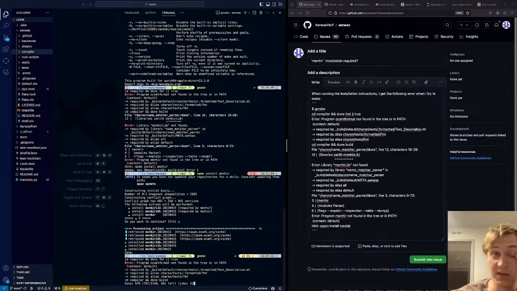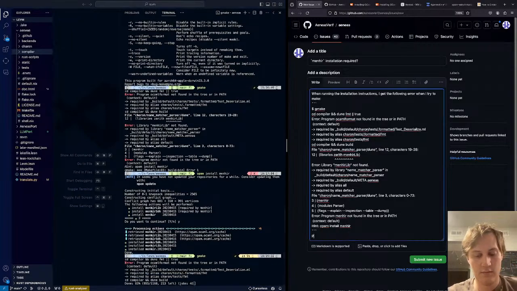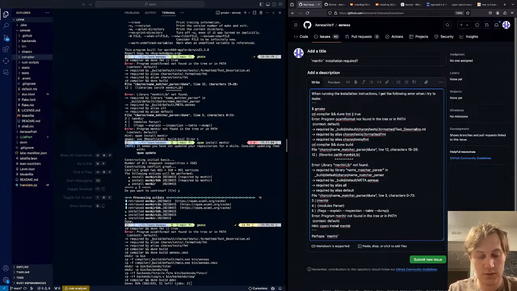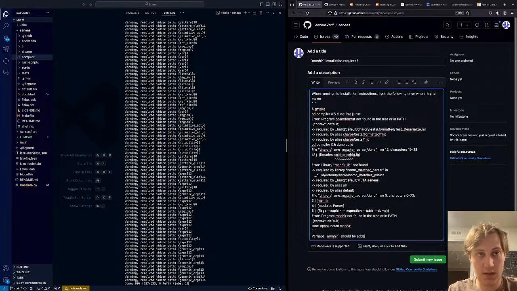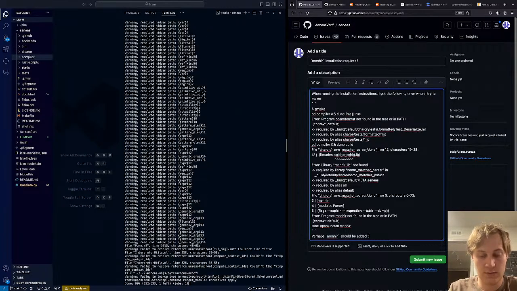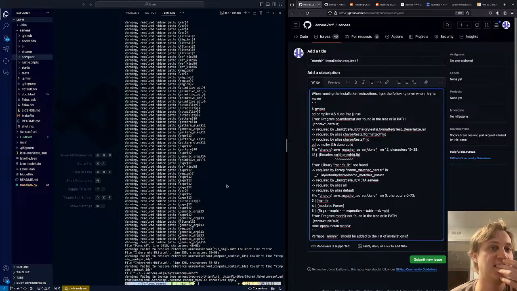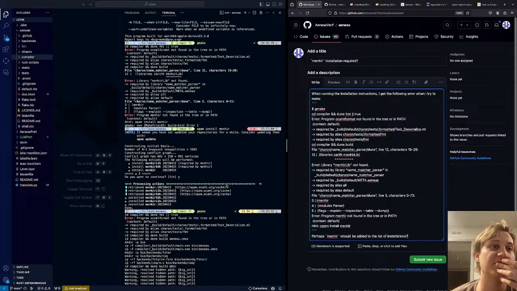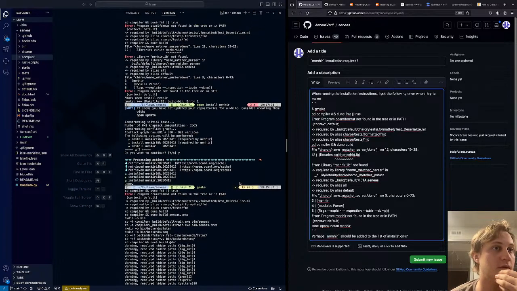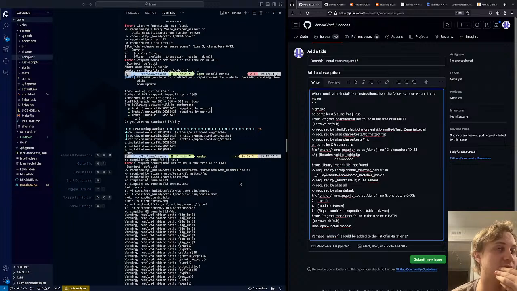Okay, now I'm still getting an error. Oops. Menhere should be added to the list of installations. Okay, but we've encountered massive issues again. Again it complained: OCaml format not found in tree or path.